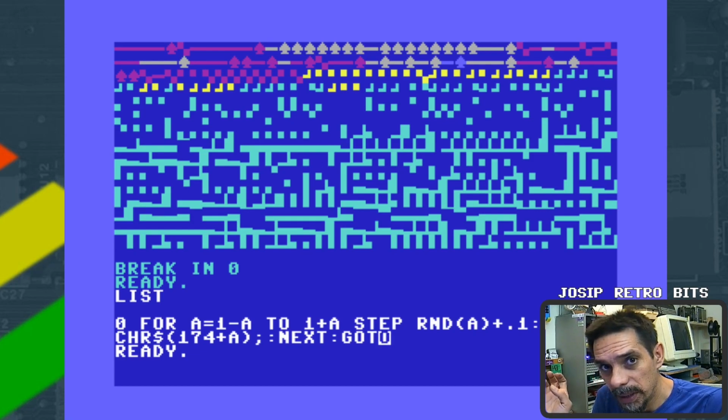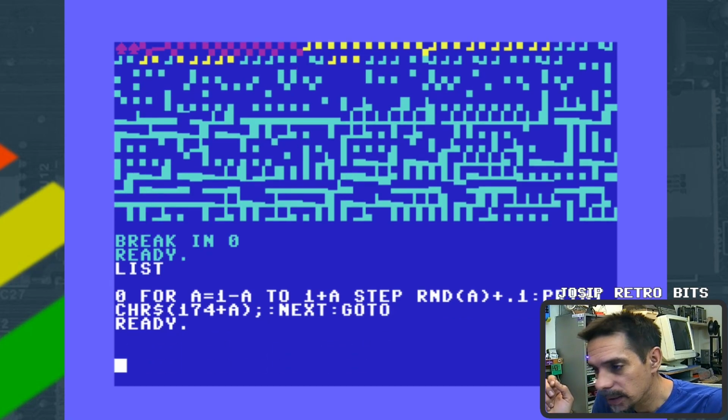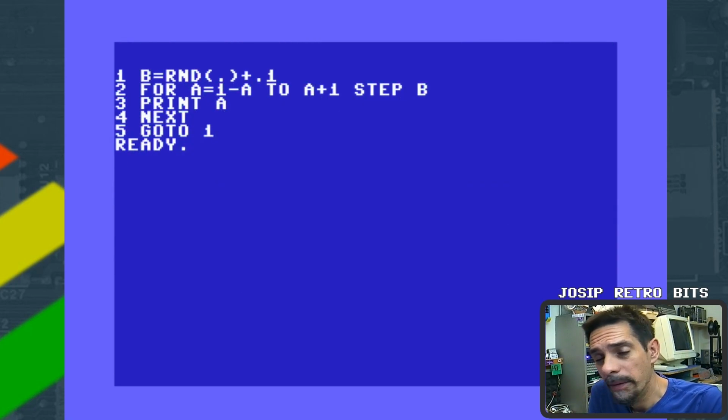So let me start with this for loop because it's the most interesting part of this code. I will write this in a little bit different way. I will break it down into several lines so that we can see what's happening here, and it should be easier to understand. So yeah, let's start with that. Okay, so what we have here is almost the same code as before, just broken into several lines, but instead of printing the PETSCII character, here we're going to print the value of variable a that we use in our for loop, just to see what these numbers are that we are generating.